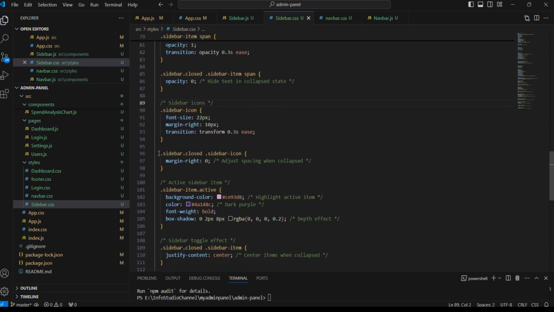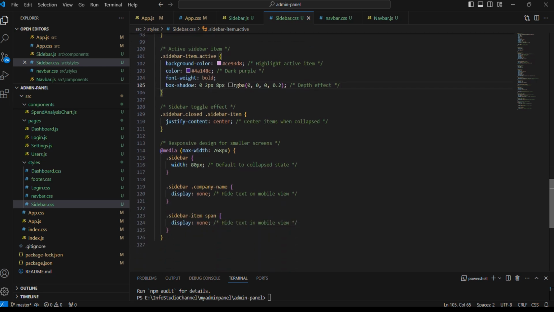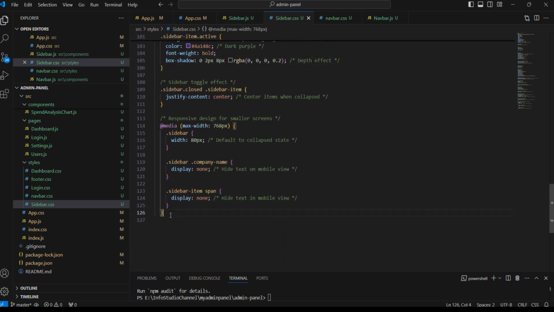Here, spacing is adjusted when the sidebar is collapsed. Because of this code, the active item gets a purple highlight with bold text, making it stand out. And a light box shadow gives a depth effect to emphasize the current page. This is a responsive design for smaller screens, like mobile devices. The sidebar defaults to the collapsed state. And the company name and item text are hidden, leaving just the icons.